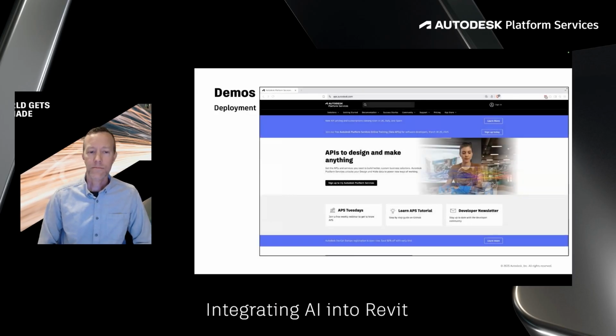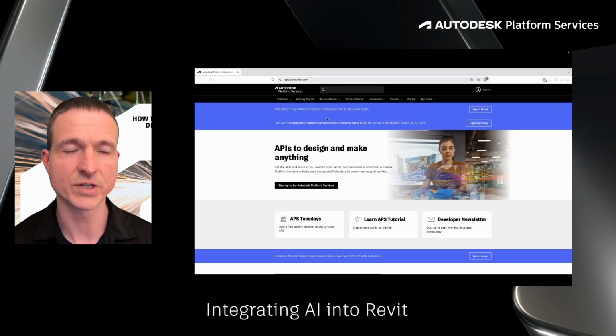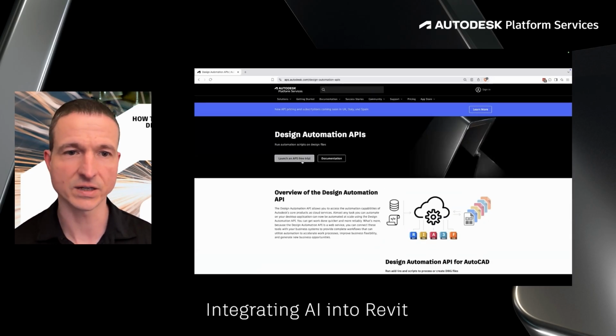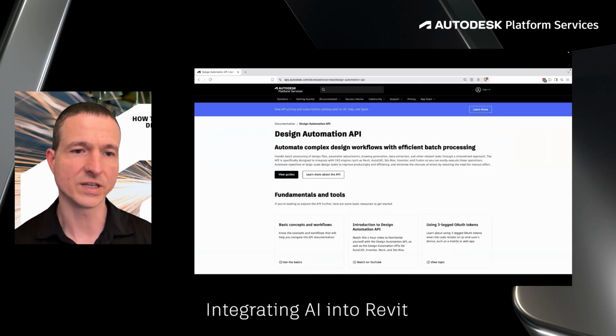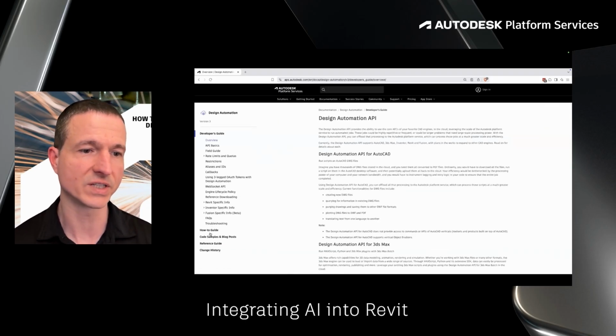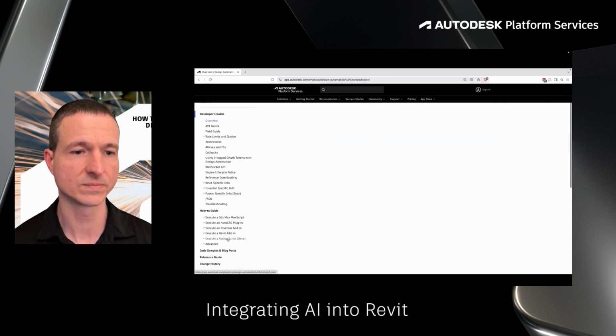And now about deployment. So once you're ready to deploy your design automation application, one of the first things you can do is go on the APS website, then check out design automation. And its documentation will contain a few tutorials or step-by-step guides. There's one for Fusion as well.